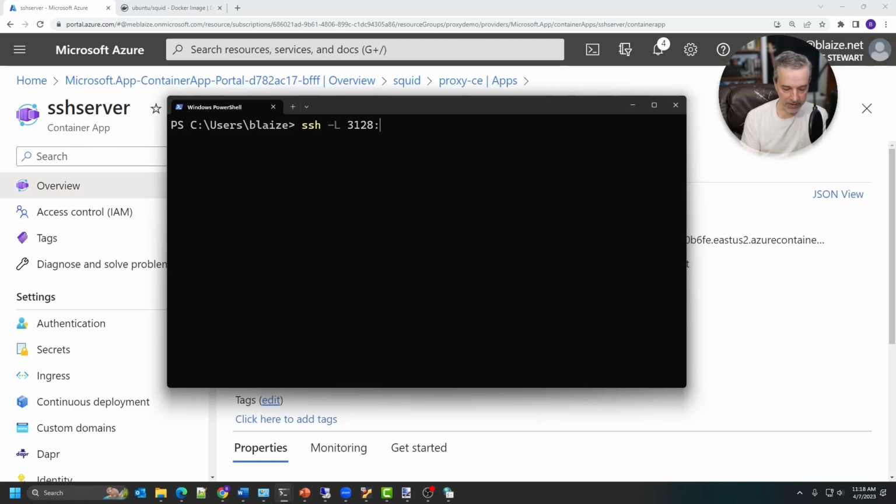Now I then need to tell it where I want to send this on the other end. So you just use an IP address or the name of the host. In this case, it's Squid, which is the name of the container app host I'm going to be sending this to. Then I need to tell it what port on Squid I'm going to forward this to. And again, it's going to be 3128. So this is saying forward my local port 3128 to Squid on the other end on its port 3128.